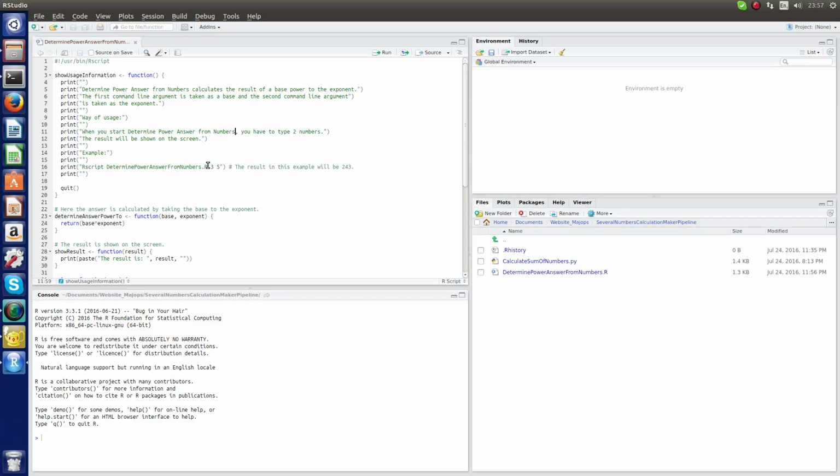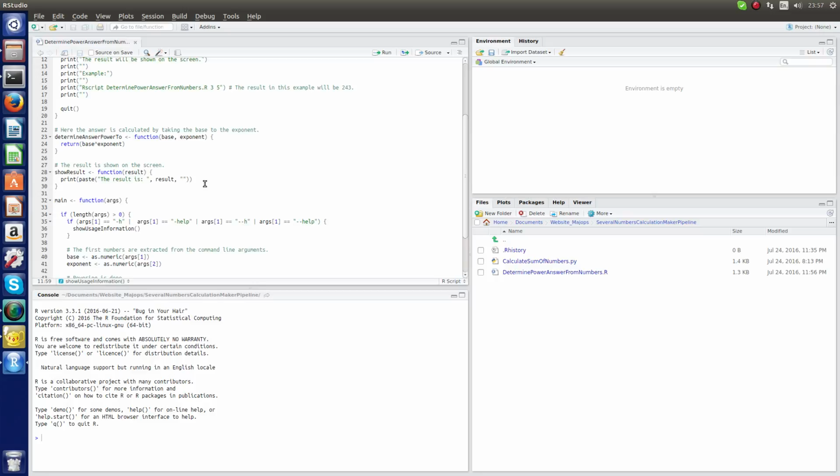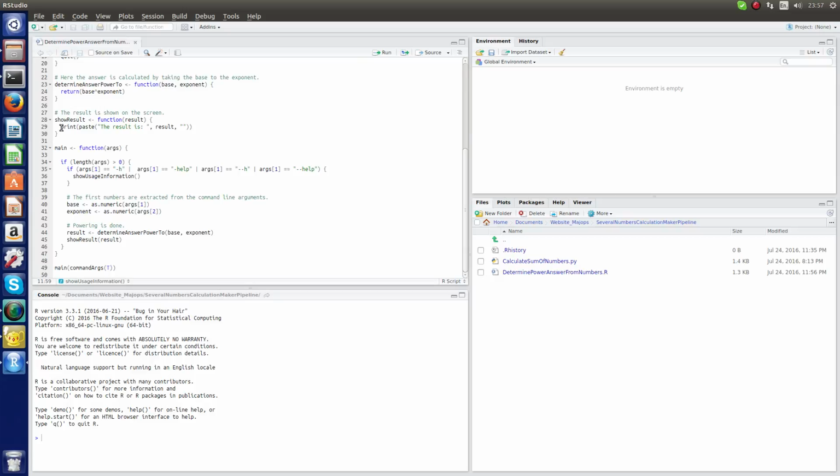Okay, that's my script. There are two functions. Determine answer power 2 with a base and exponent. Here the answer is calculated and returned, and here's a function show result, and the result will be shown on the screen. This is the main function. First the base is determined from the first command argument, and then the exponent is determined from the second command argument. These are given to the function determine answer power 2, and the result is caught in result, and result is given to show result, and the result is ultimately shown on the screen. That's what this R script does in this process.